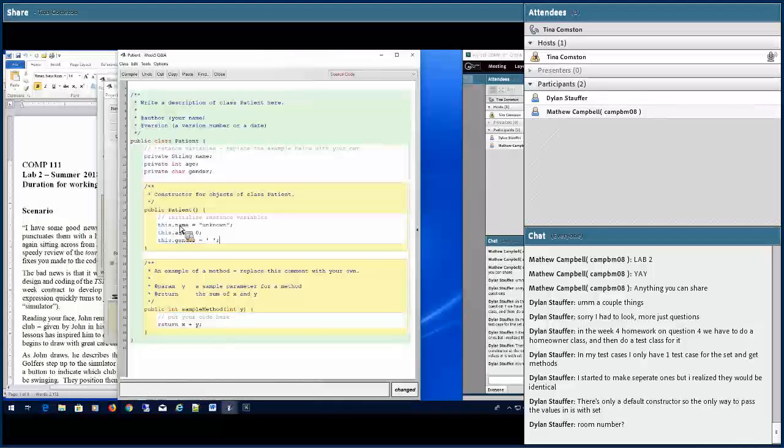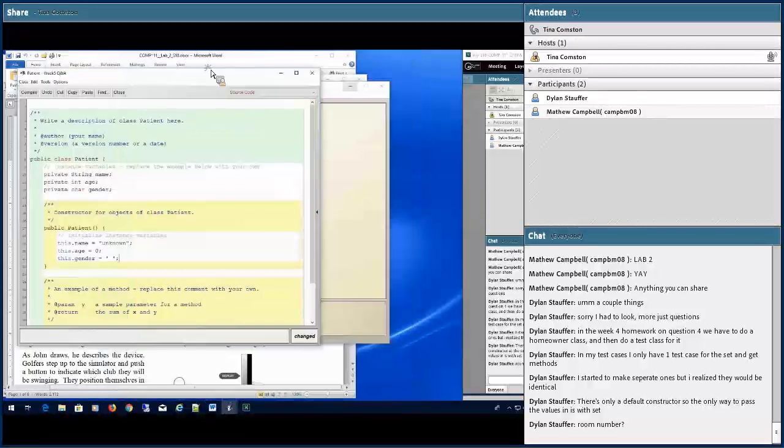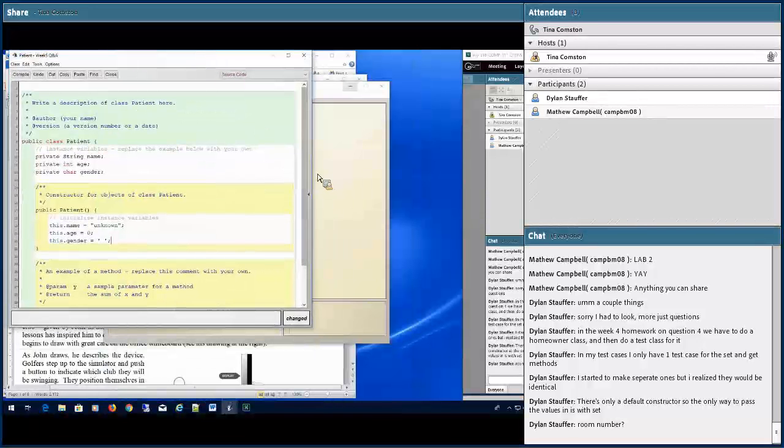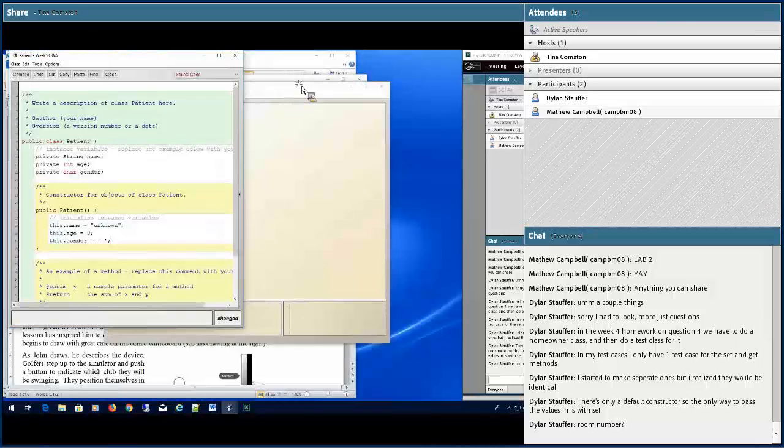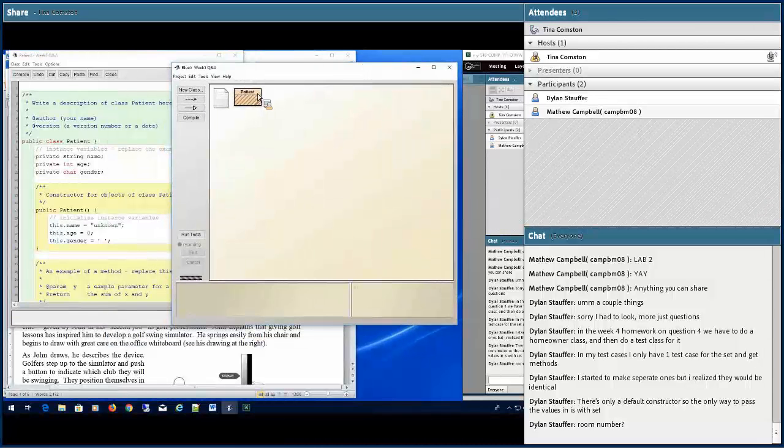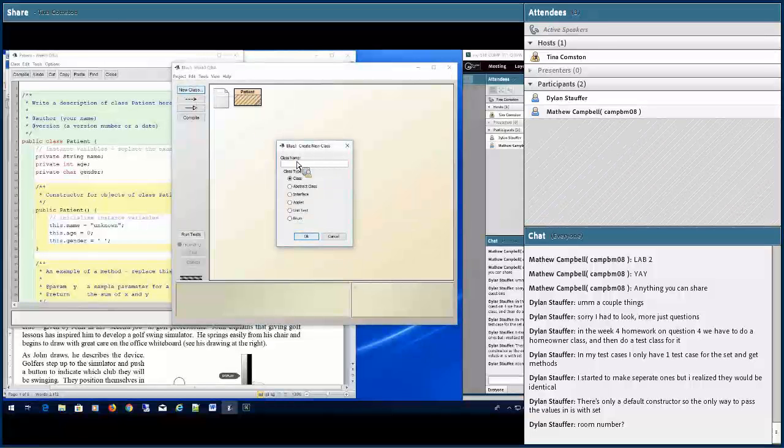Okay, and I'm actually starting this backwards, aren't I? Because we're supposed to start with the test case, not with the class. So let me set this aside and jump over here and do the test class. So we've created this class, and we'll create a new class for our test class. So new class, and we're going to call it patient test. And we're going to choose unit test here to be a unit test class.